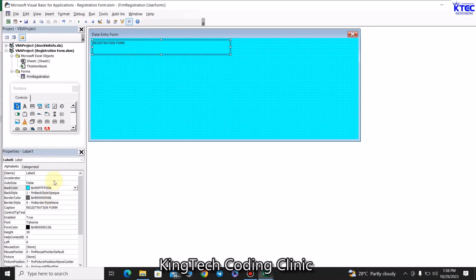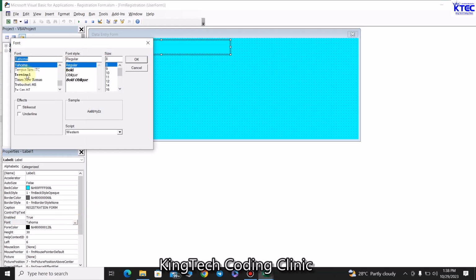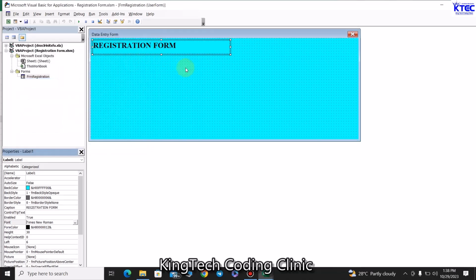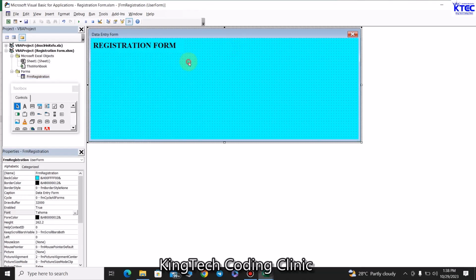So perfect. So select it, and then you would want to come to the Font group here, and then you would want to format this, change the font style of your choice, and then here let me give it a font size of probably 18, then I click on OK. So this looks good. Perfect. So that is that. So now we need to create our label.